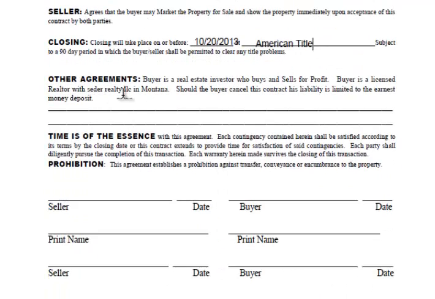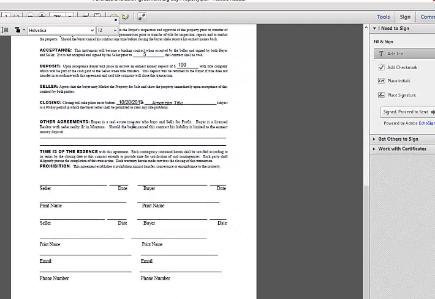And then this other section is for your other agreements. I always put in there, buyer is a real estate investor who buys and sells for profit. We want to make sure that everyone knows that we're real estate investors. We're going to make a profit, and we disclose that. Also, I disclose that I am a licensed realtor with Cedar Realty. Should the buyer cancel this contract, and so on. And any contingencies that you want in there.